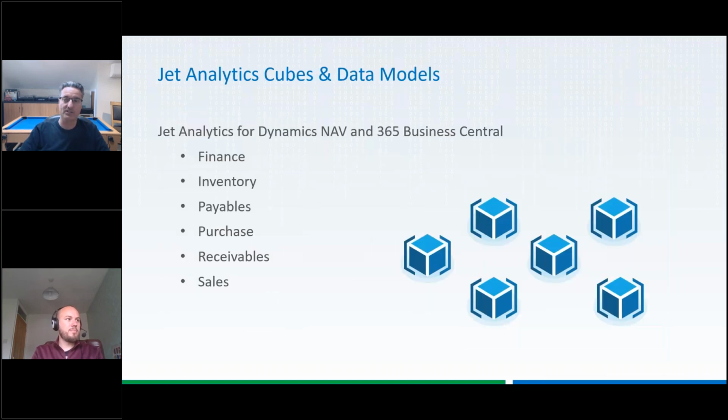So on this next slide, you can see that we've got 6 standard cubes that we can implement very, very fast, and then customers can build on top of this. And in addition to this, we have a suite of standard reports that you can use, both Excel and Power BI based.